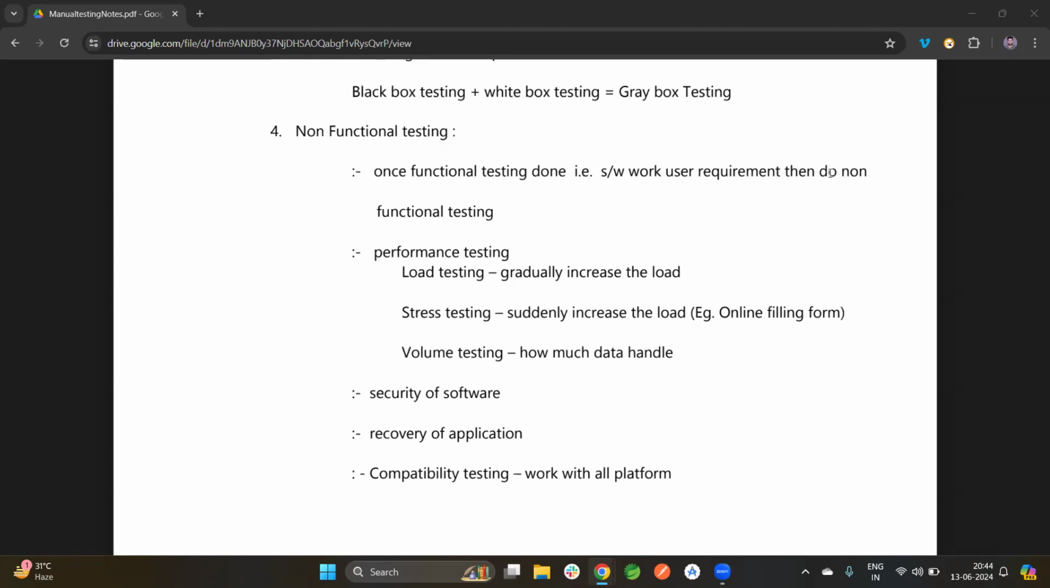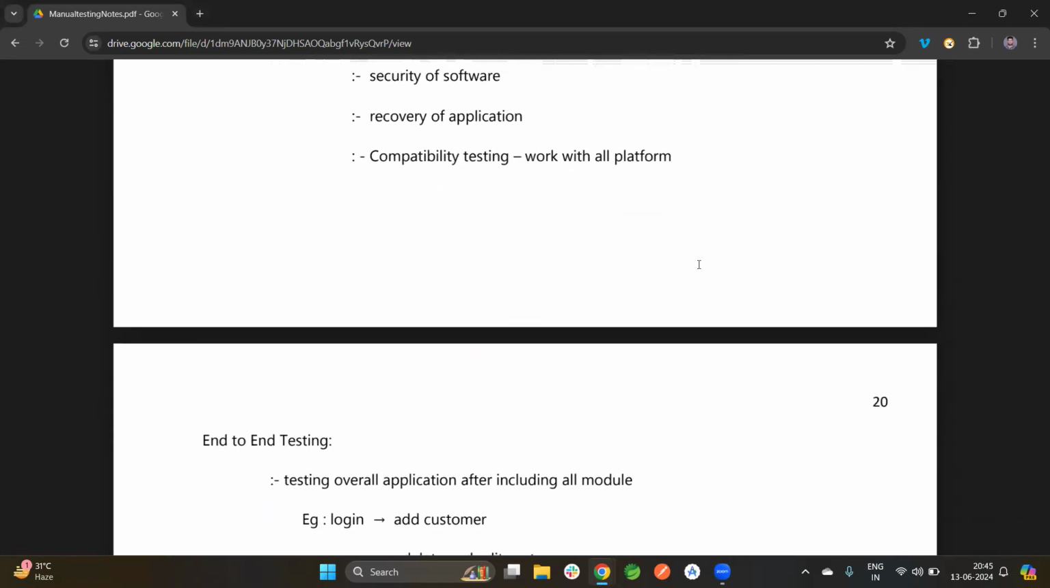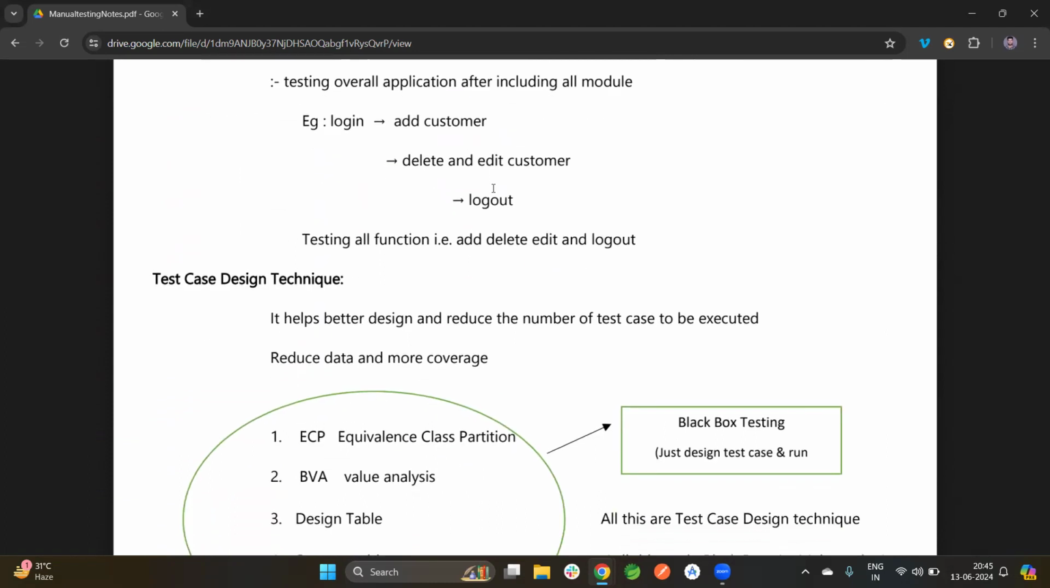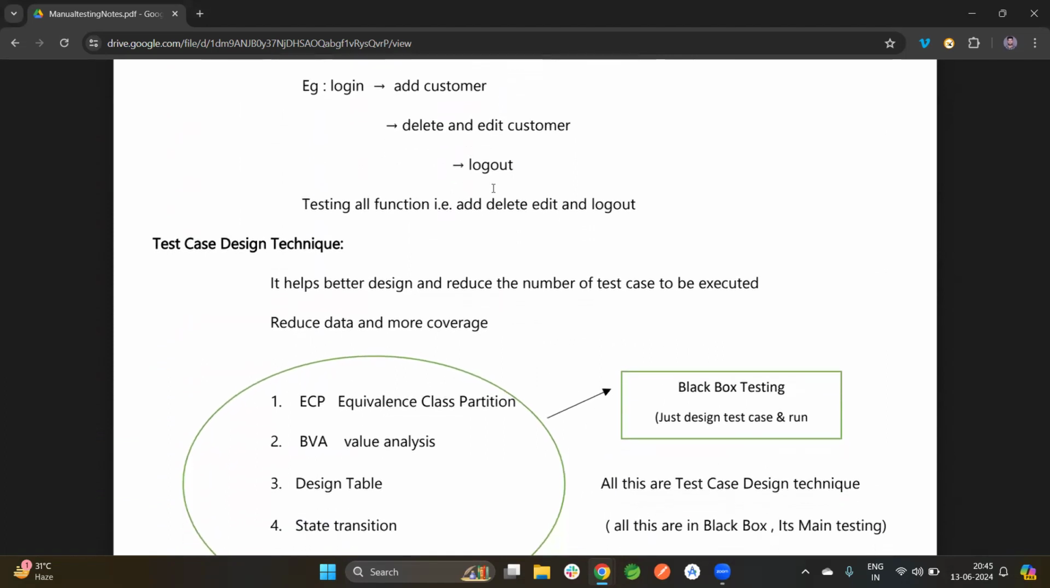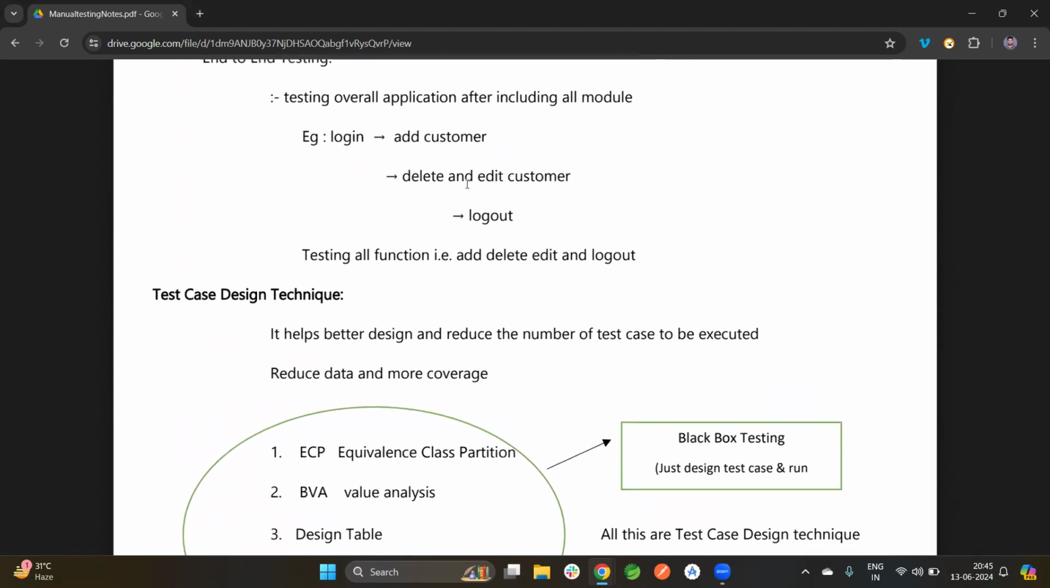Example of filling a form. Volume testing: how much data it handles. Security testing: the security of the software is tested. Recovery testing: recovery of the application. Compatibility testing: works with all applications or not. End-to-end testing: testing the overall application after including all modules. Login, add customer, delete and edit, logout: testing all functions, that is add, delete, edit and logout.